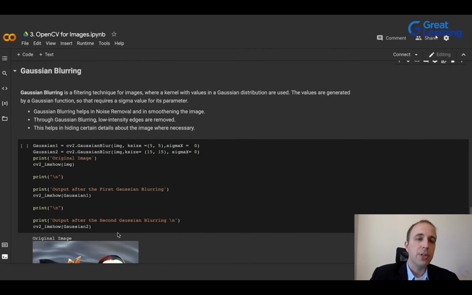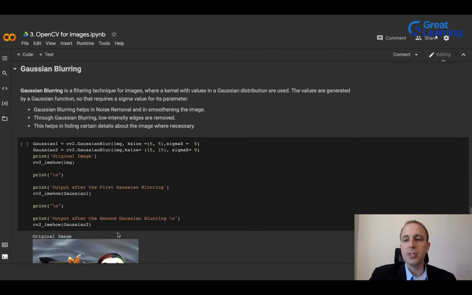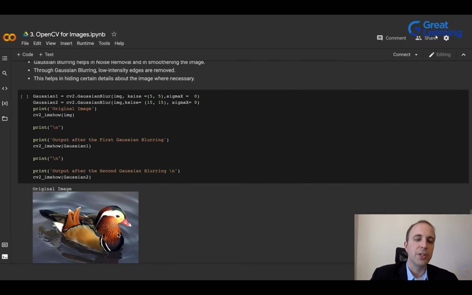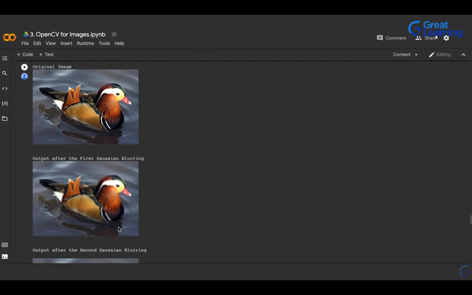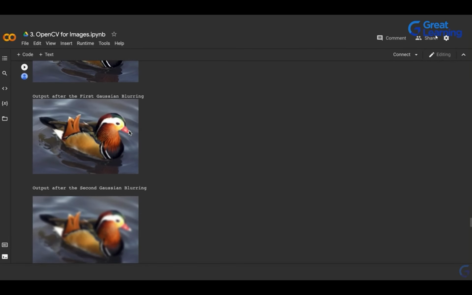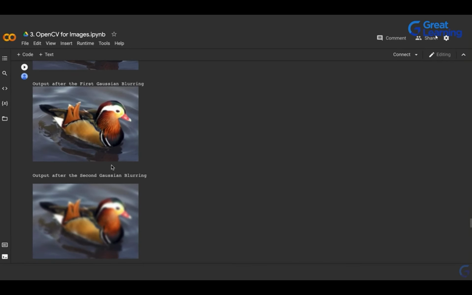Now, there are other things you might want to do to images. One type of thing you might want to do is Gaussian blurring. Well, Gaussian blurring is a way where we take an original image. Let's look at the outcome first before we look at the code. We take an image and, to put it simply, we make the image blurrier. And so these are examples of the original image after applying blurring.